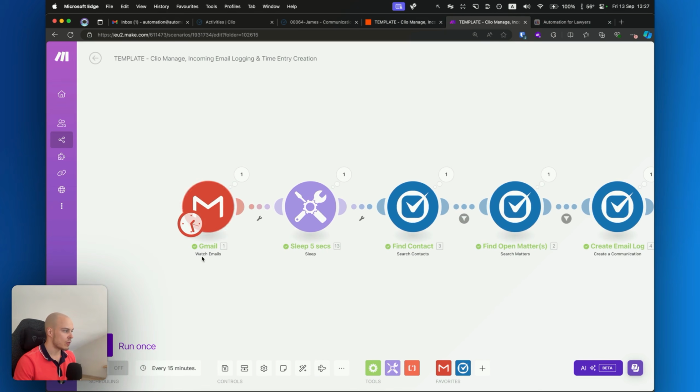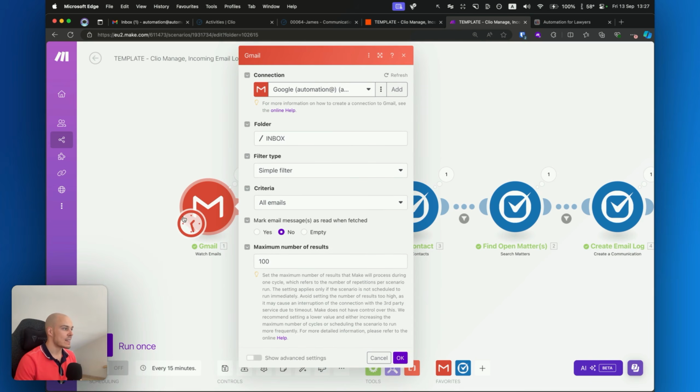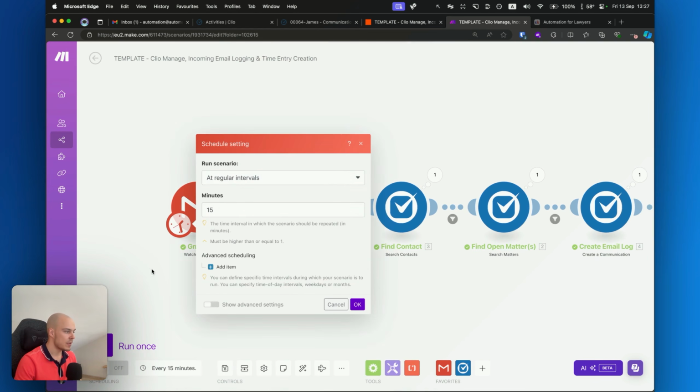So first of all, for the trigger, we have a new email coming from Gmail. Again, can be replaced to Outlook. As well in Zapier, we can choose from which folder we'll be retrieving the emails, if we're going to be retrieving all emails or just unread ones, and the maximum number of results per run. This automation is set now to run every 15 minutes, but this can be changed to run every 60 minutes, every 2 minutes, whatever you want.